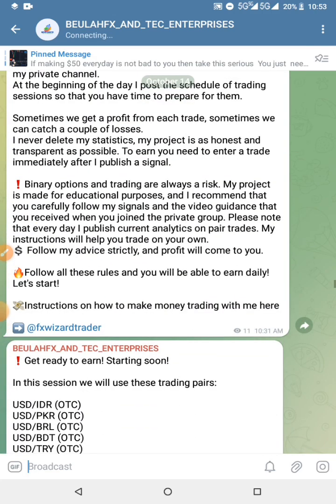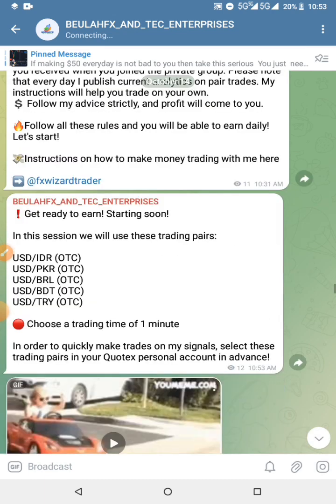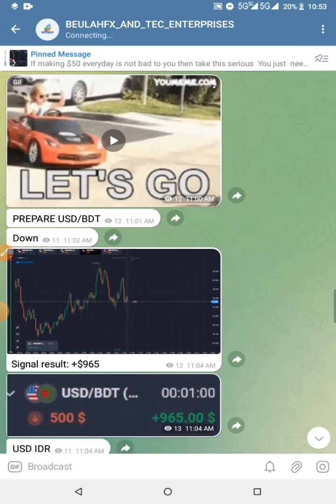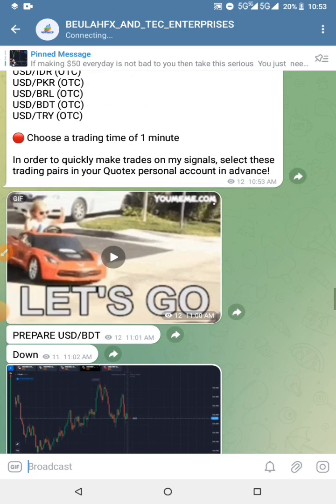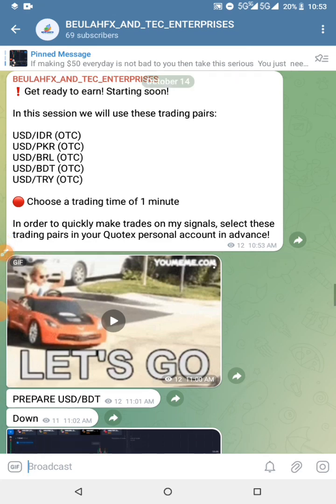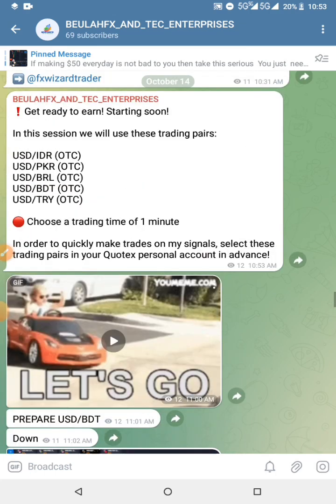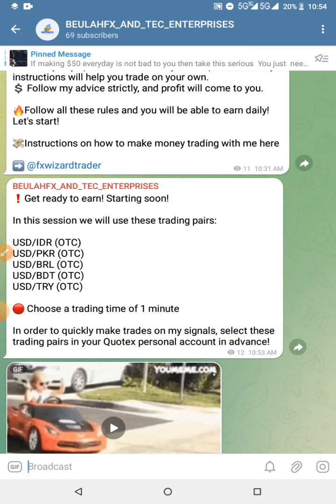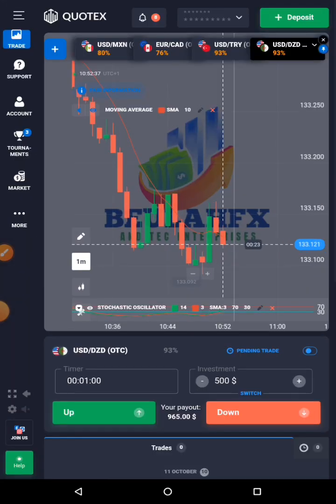We trade two sessions a day, which is 11 a.m. and also 5 p.m. In this session, 10 minutes before time, I used to drop the trading pair, which is like this. I used to drop it so that every trader can quickly select this trading pair in their personal account in advance. How are you going to select it? You select it like this. Once I drop this, you look at it, USD IDR. You will minimize and go back to your broker.